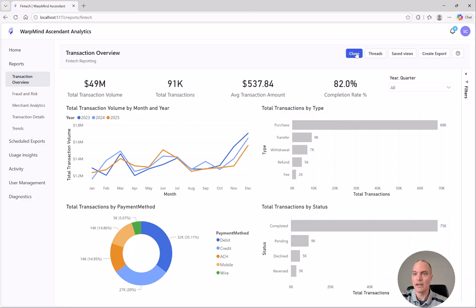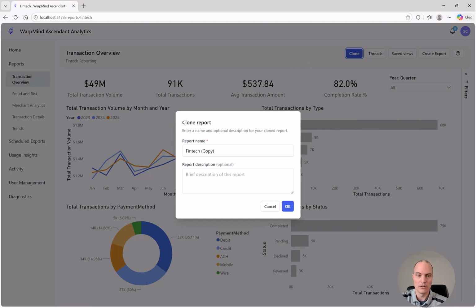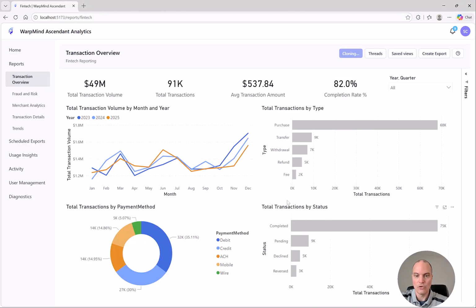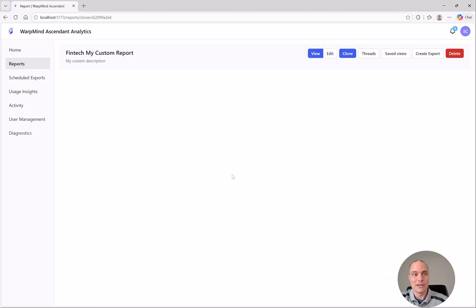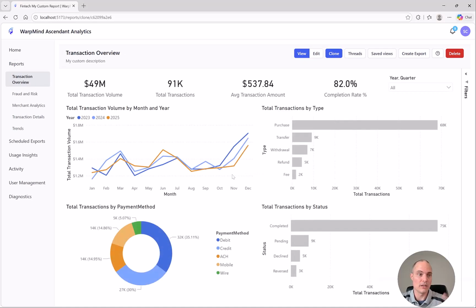So we're going to go ahead and hit the clone button here. Let's say we're going to look at my custom report. Description's optional, maybe in this case we'll just copy that in there so we've got something. Let's say my custom description and hit OK. Cool. And so what this is going to do is take a copy of our main report, and we'll see that on the list here just in a little bit when we go back.